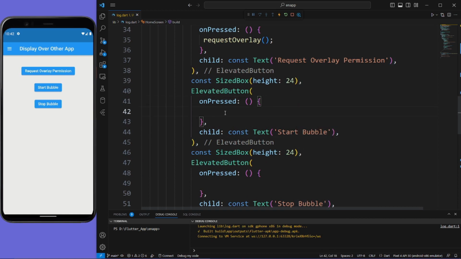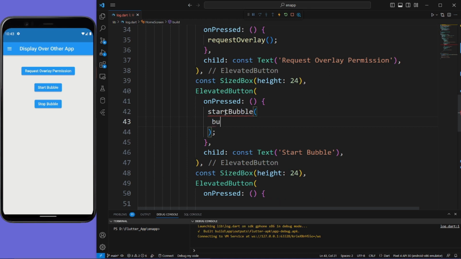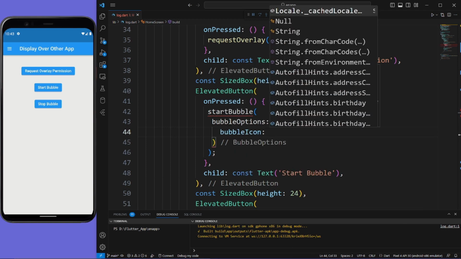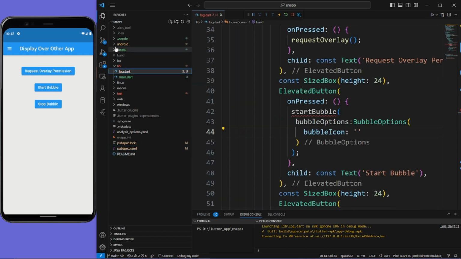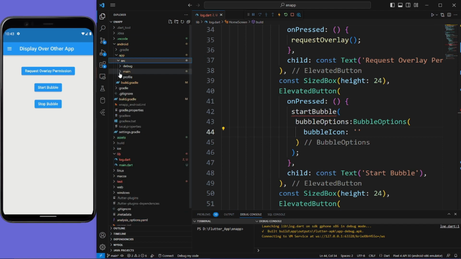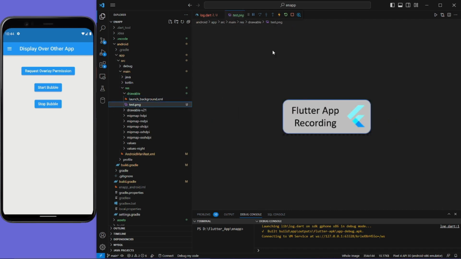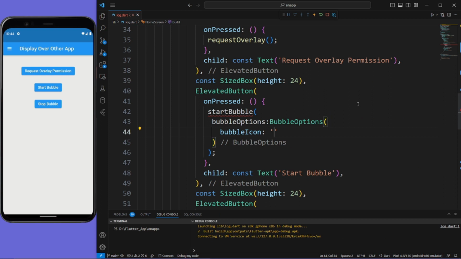Now when the user presses this start bubble button, the start bubble function should be called. Now we can customize the bubble with the help of bubble option. In the parameter of bubble option, give bubble icon. In the bubble icon, we can give our own image or we can use the default icon. To give our own image, just go to the Android app, src, main, and then res. Now in the drawable folder, just paste your image, and it must be in PNG extension. Now in the bubble icon, give the name of that image without the extension, test.